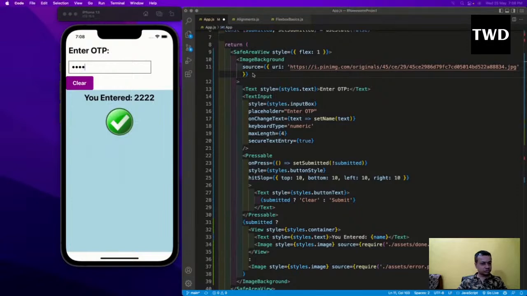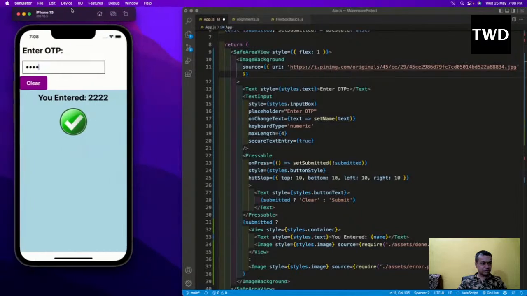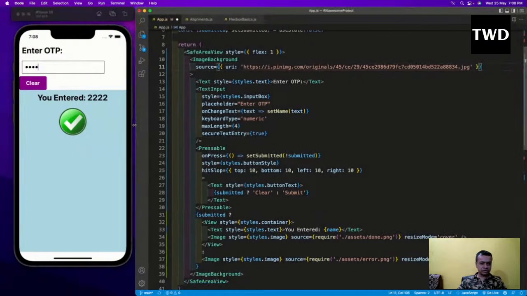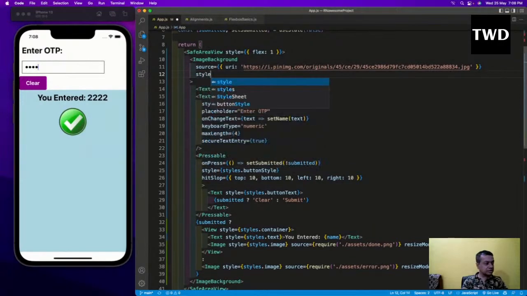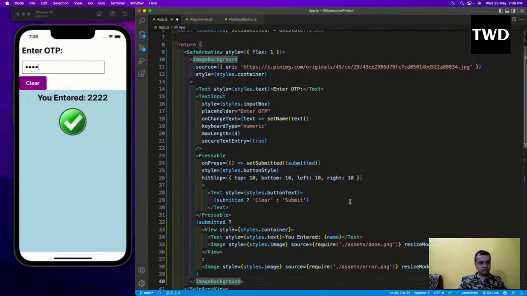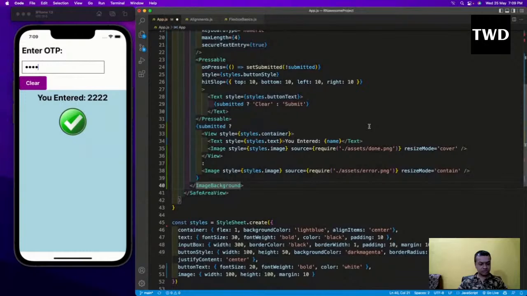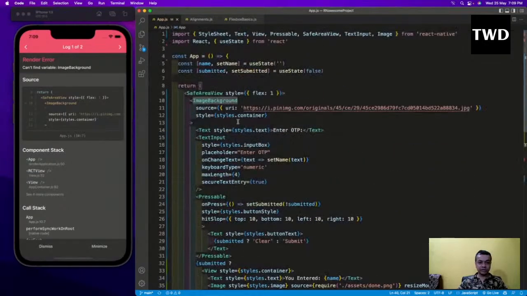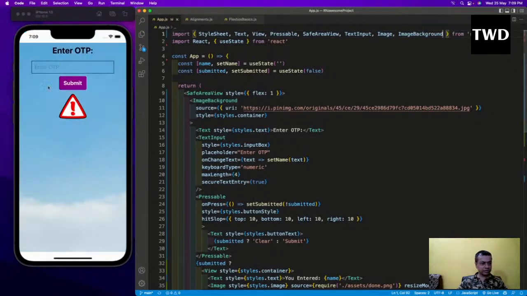And the other thing we are going to have here, let us make it a bit bigger anyway, because we don't need anything else. So this is there, and then I will have style equal to styles.container. Nothing else, styles.container is there. Save it. Okay, it is showing me that ImageBackground is not defined. ImageBackground, okay, so ImageBackground has been shown like this.